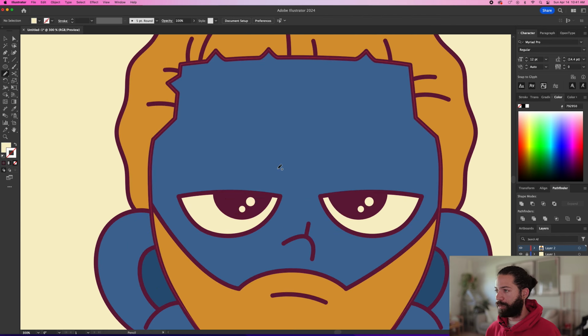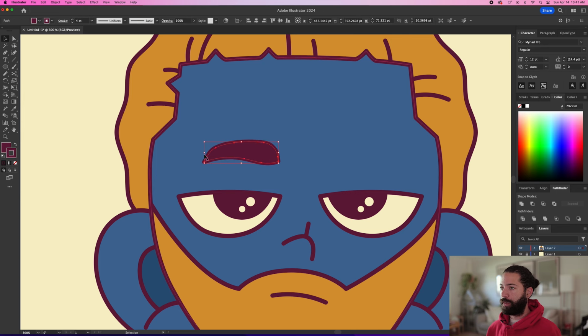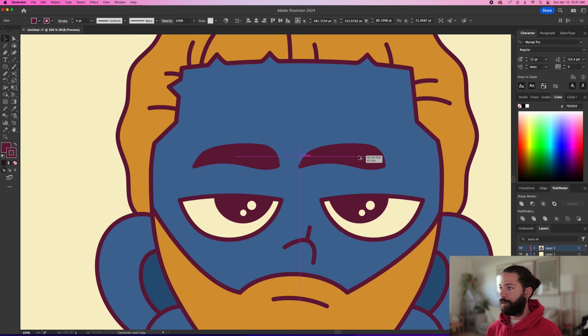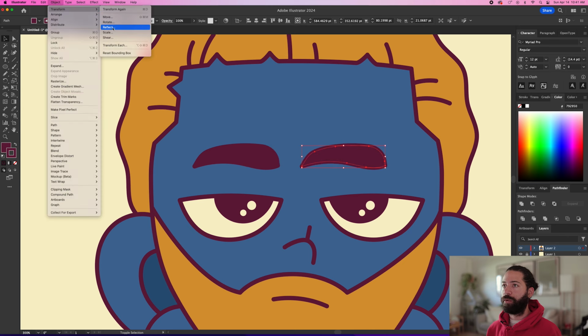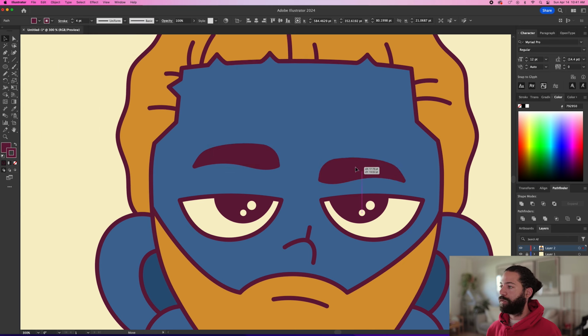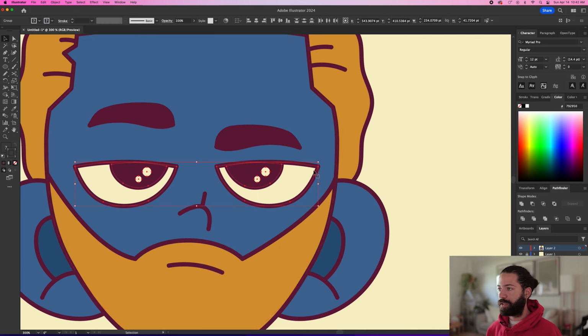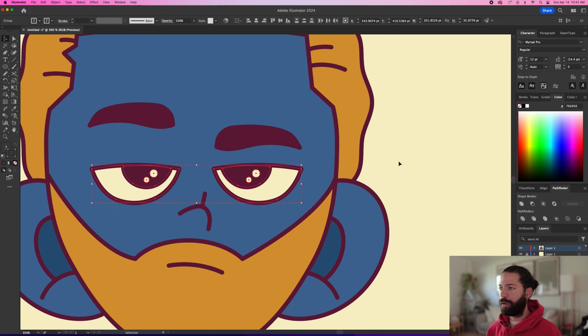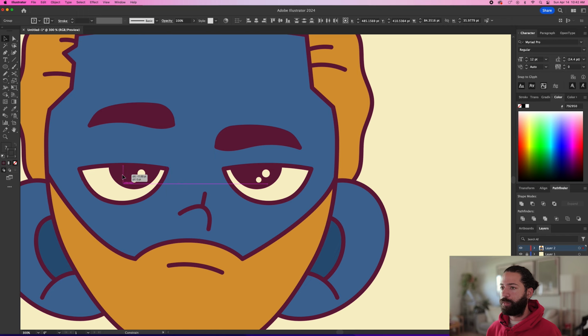Up next, we got the eyebrows. So let's use a black again with the pencil tool, kind of wavy shape like that. Bring it straight up and then over this way. And then we'll grab this point and curve it out. Option drag this way, transform, reflect, and we'll bring this one down a little bit like that. Let's adjust the eyes a little bit, make them a little bit smaller and more separated too.